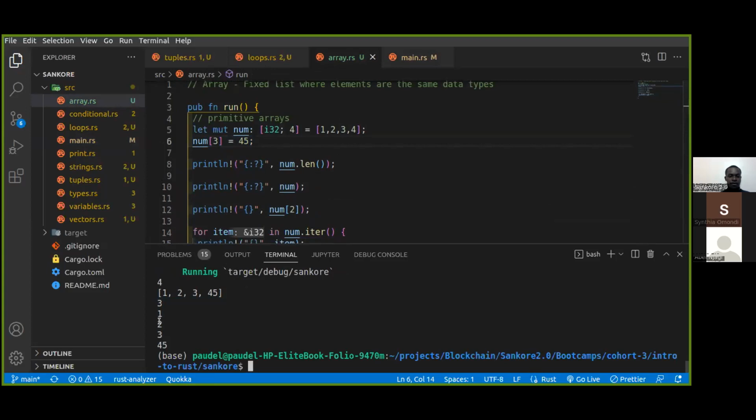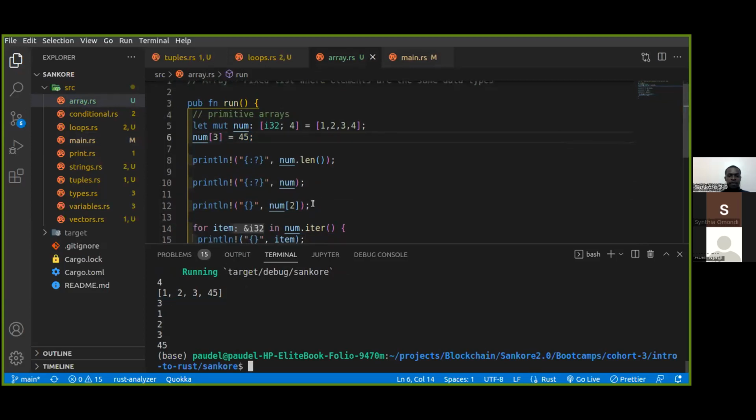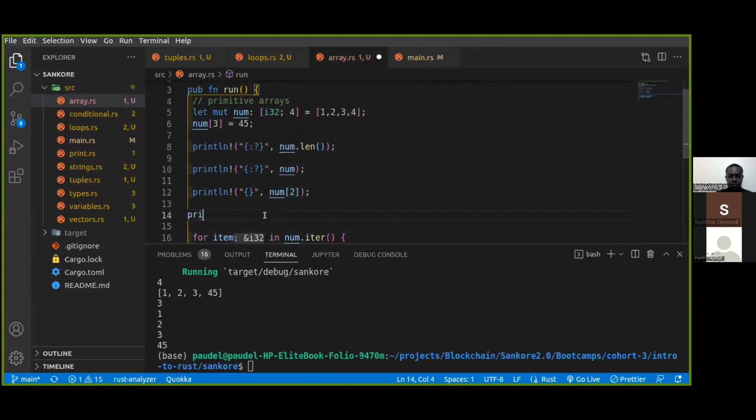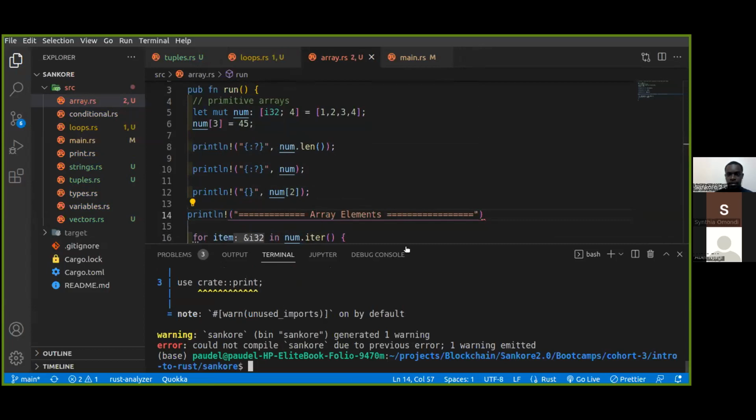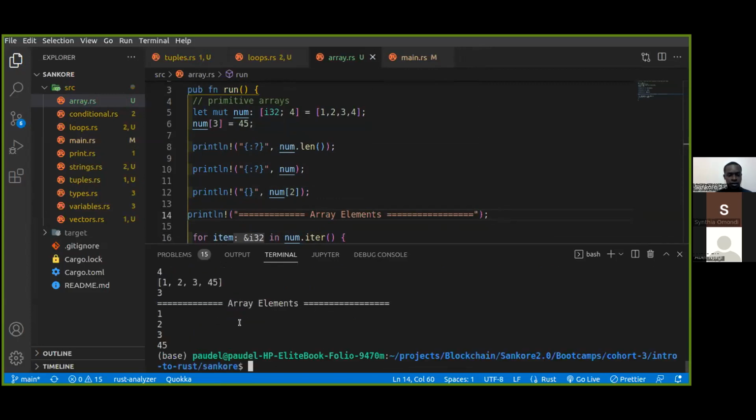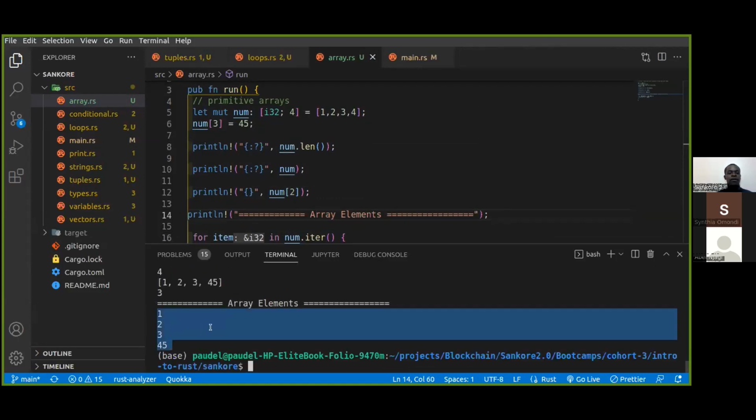So we have 45, 3, 2, 1. The 3 in this case was a value we got from line 12, so that should not confuse you. Let me just bring in some sort of differences right here and say array elements. Okay. So if we save that and rerun, okay, I never provided a semicolon in that statement. So if we did that again, we realize we have now those elements listed perfectly.